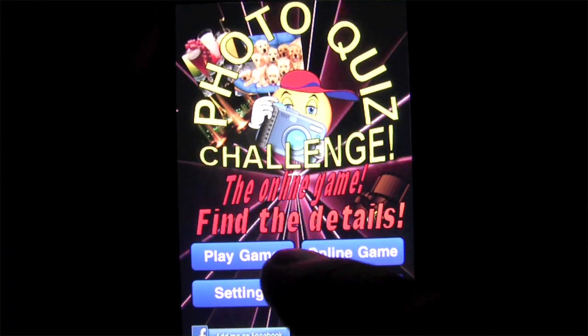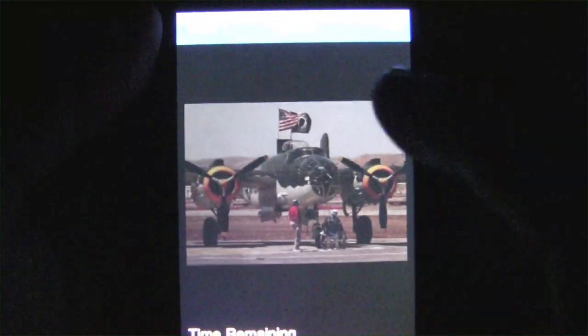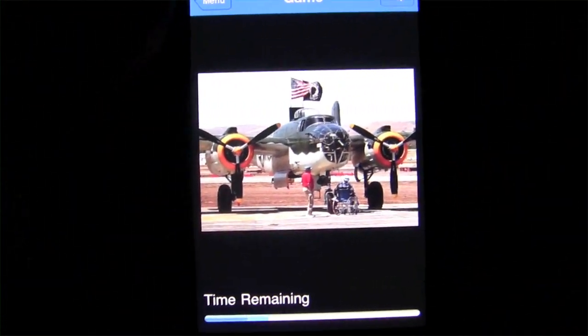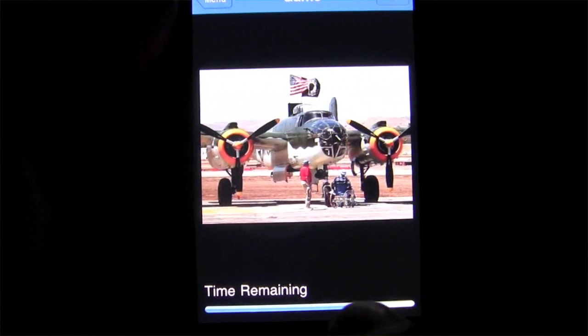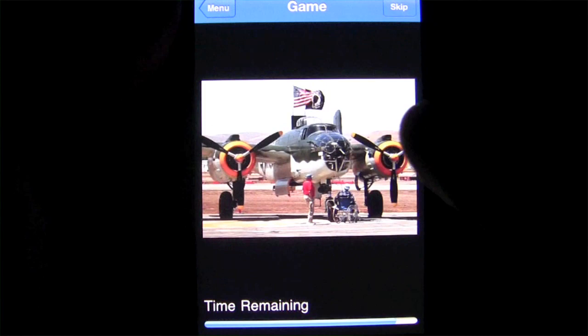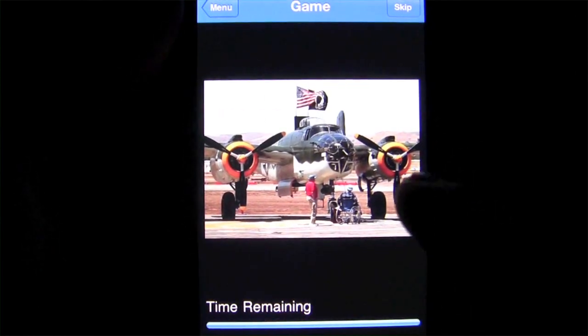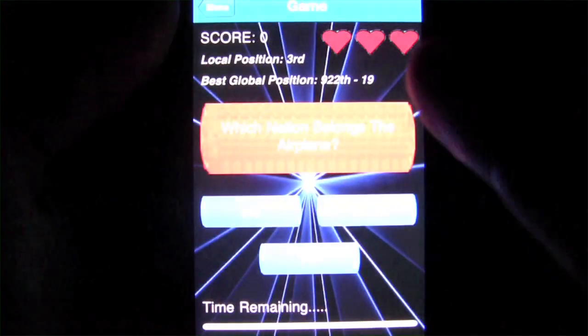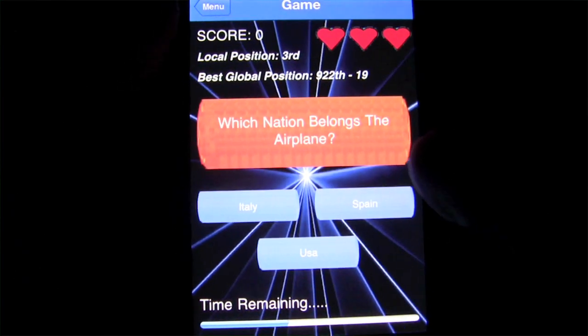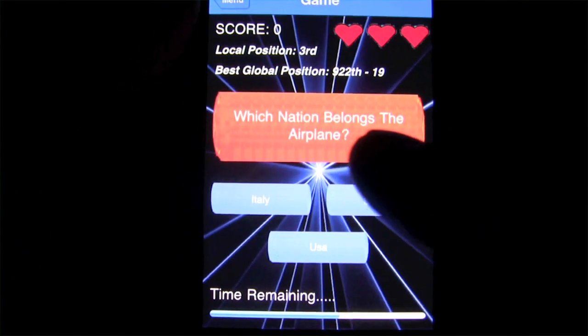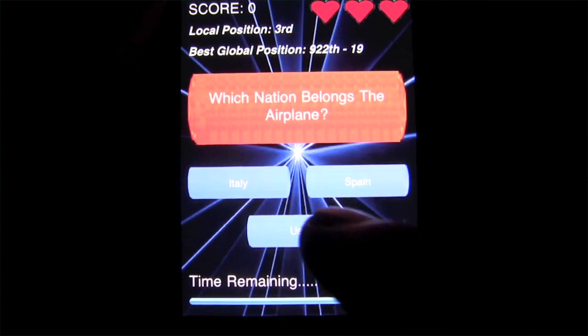So, let's go ahead and get straight into the game. That's enough me talking. The difference here between those games that I was talking about and this one is you're given a photo, and as you can see, you're given a certain amount of time to look at it. Then you have to essentially study everything about the photo and memorize all the little details, because there's a question that comes up next, which says which nation belongs to the airplane. And I wasn't looking, so I'm not really sure, so we're going to guess.